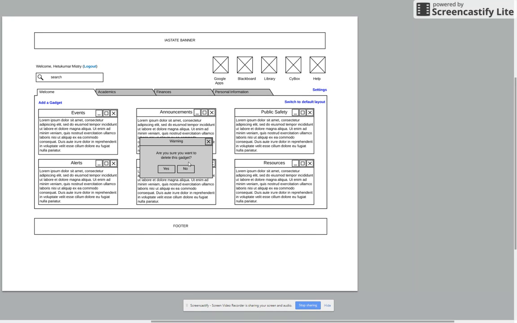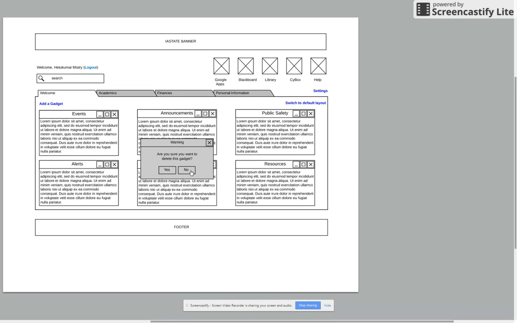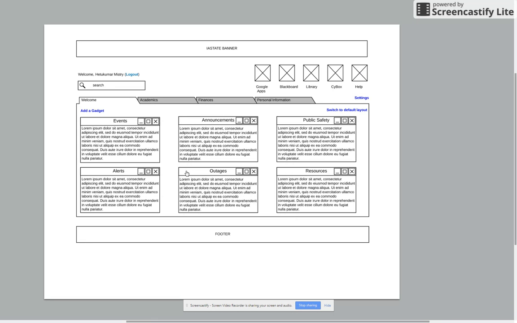You get a warning message: are you sure you want to delete it? You say yes, the box would be deleted, and the alert section would move up. If you say no, nothing happens. You are still in your same view.